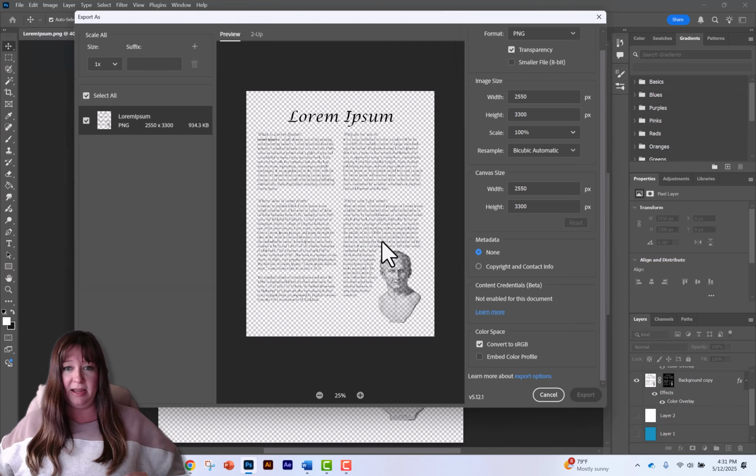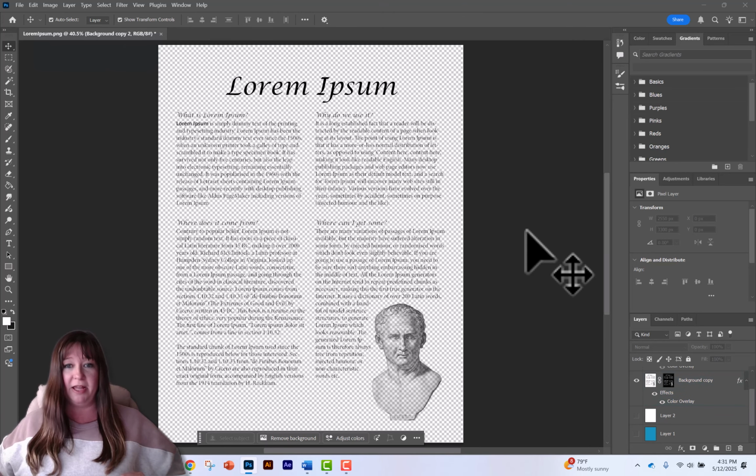and save it. And there you go. You have a PNG with a transparent background.